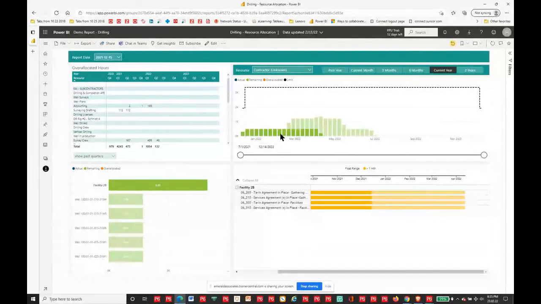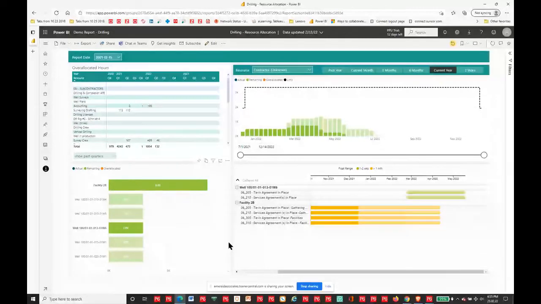Well, maybe I want to know, okay, I've got another project here. How do these two sit? Where does that come into the picture? Well, you can see what happened to the profile. It adds it in, and now I can see the bars for both of them.